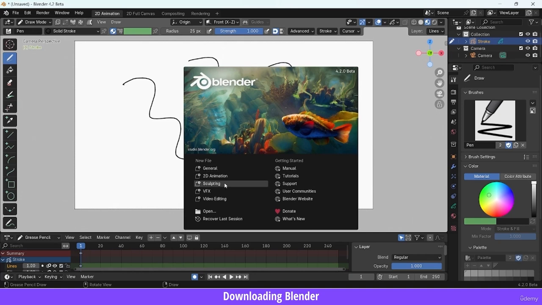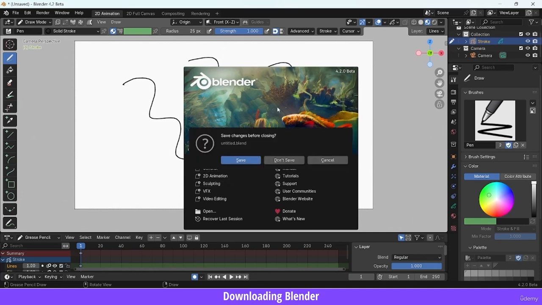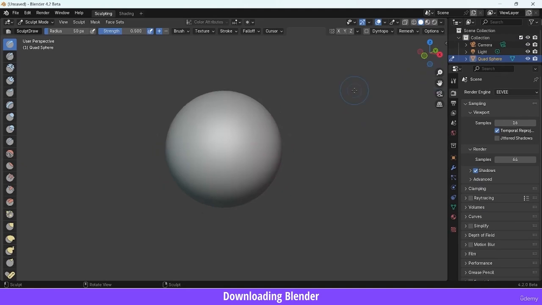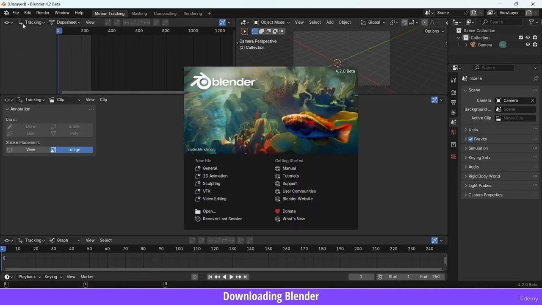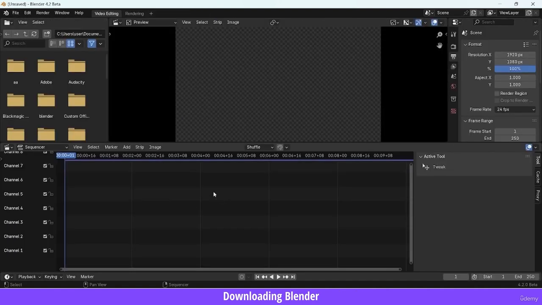I'll change it to sculpting workspace. It will create a new file and redirect us to the sculpting workspace. You can see how the entire space is adjusted to that purpose. Similarly, if I select VFX, it will take us to the VFX workspace. Likewise, if I select video editing, you will see the video editing workspace, where you can edit videos.